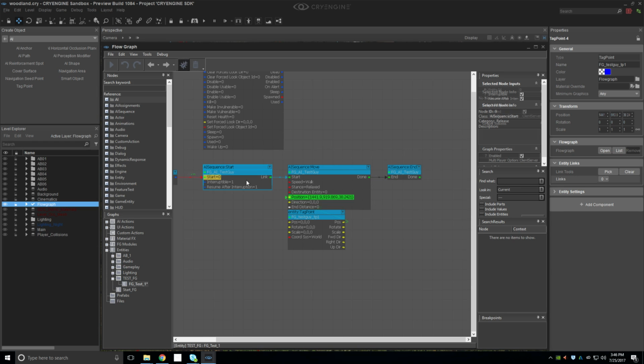And to make this guy actually not interruptible, I would just disable both flags here, so that means it will start AI sequence, do the move in speed walk and stance relaxed, and then once it's finished it will fire up the end.